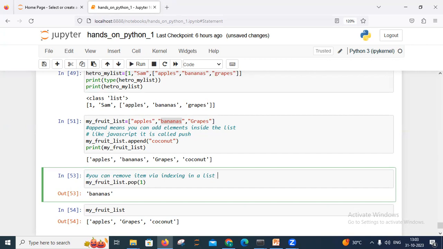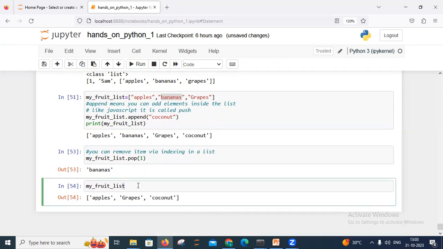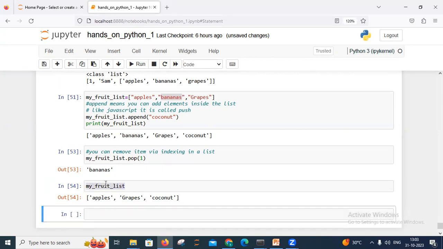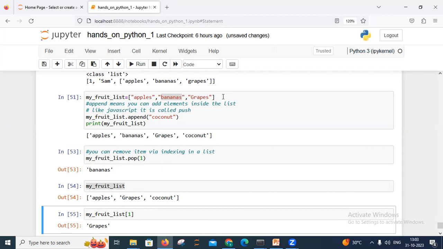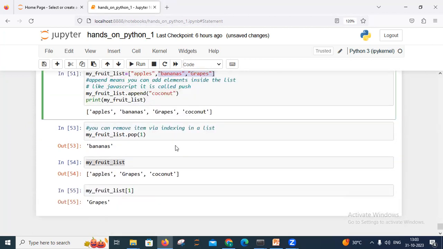In a list, right? So you can see that indexing has been updated. Now we can access this value, like I want to access the grapes. Earlier I accessed the grapes at index 2, right? 0, 1, 2. Now I can access this value, right? So this is the concept of list, that with the help of append we can add the data and we can also pop the data, right?